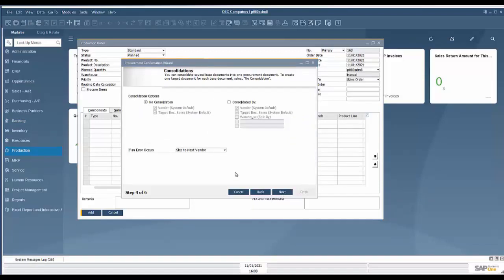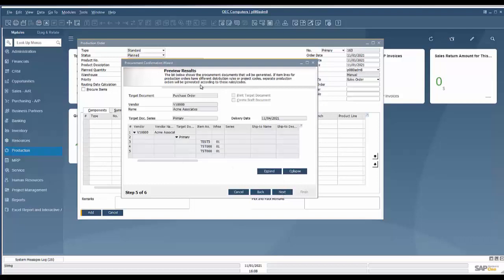And continue on through. If we have multiple documents, we can do consolidation here. And then also if an error occurs, we can skip to another vendor. But let's go ahead and continue on through. Here's a preview of our results. We'll go ahead and make that.